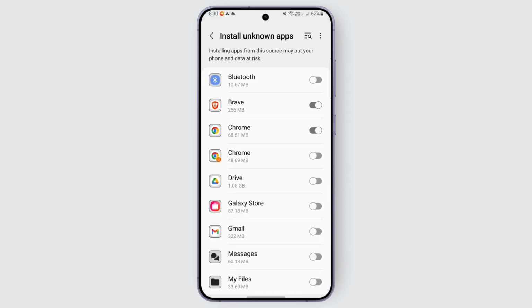Once you do so, you need to go ahead and give permissions. For example, apart from Play Store, if you're downloading the APK file, you need to enable the unknown sources download. So if it is from Chrome, you need to find Chrome and enable the toggle option right beside it by tapping on it.